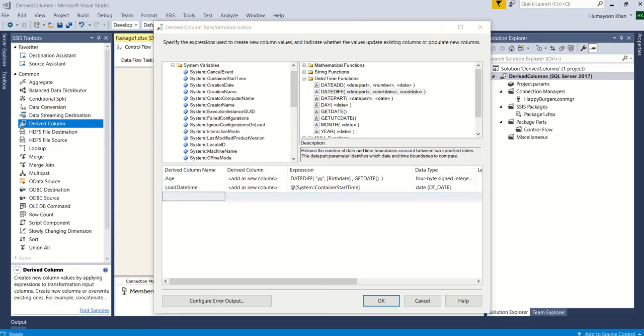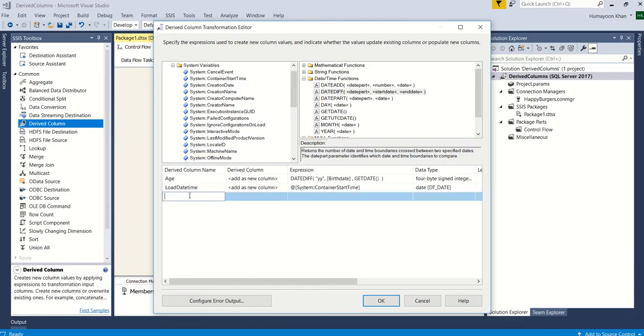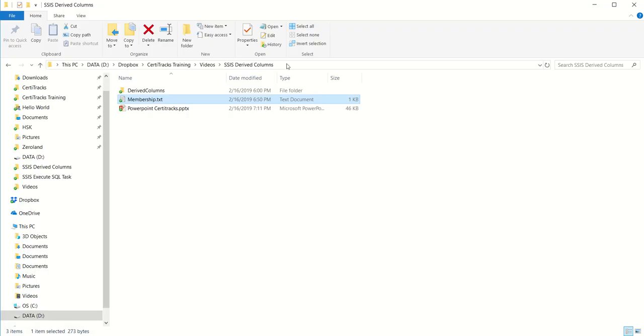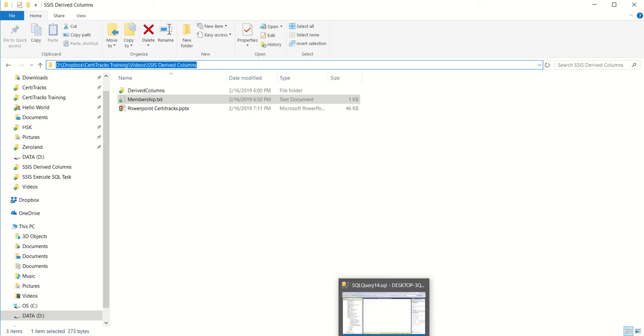Now the third column was load file name. We can use a literal for that. And let's find the file name. In the real world, if you have a variable that determines the file name to load, you could have used that variable here. But in our case, we just want to use a literal and see what is the file name. So file name is this.